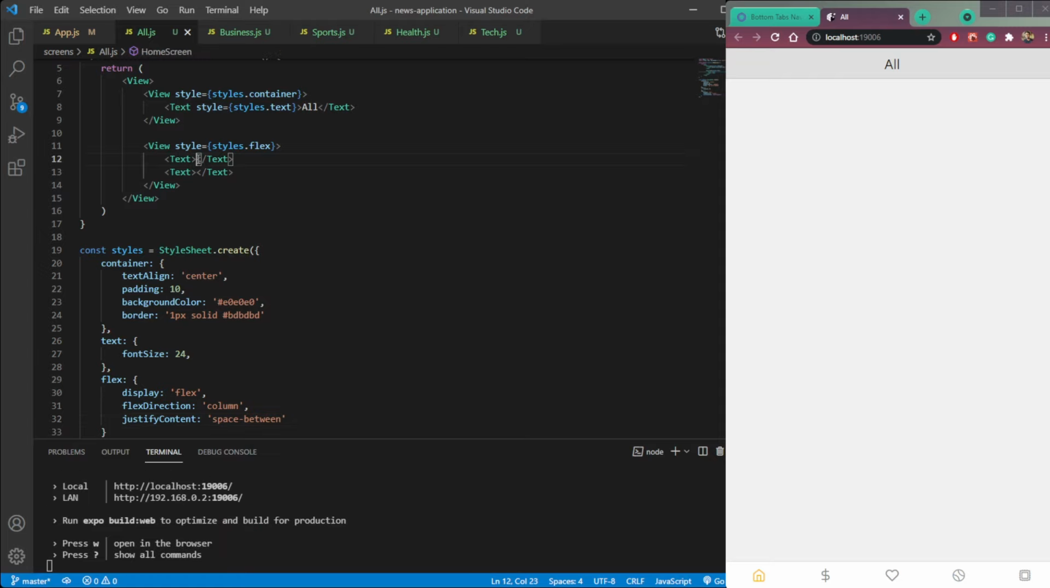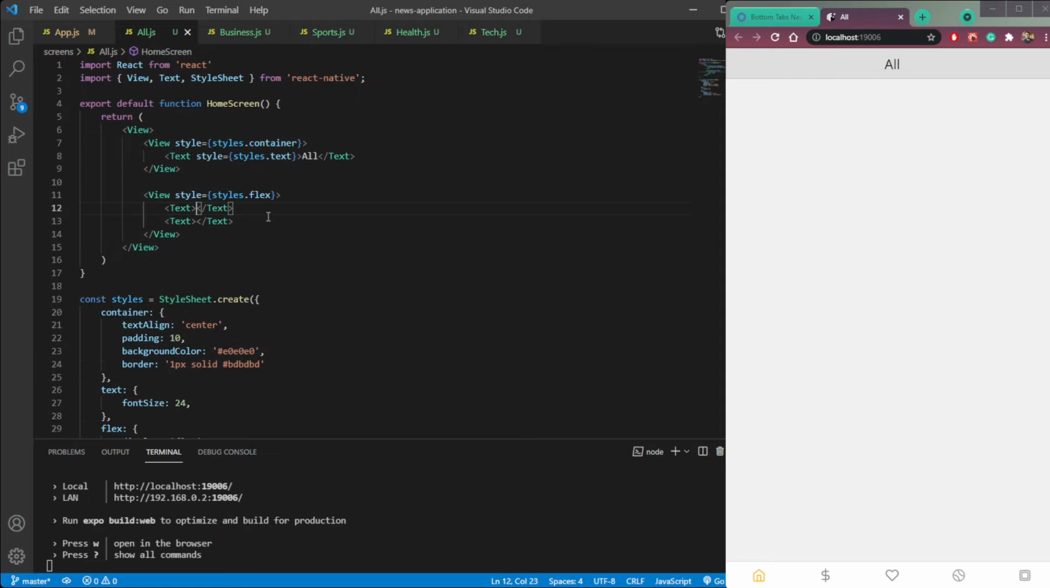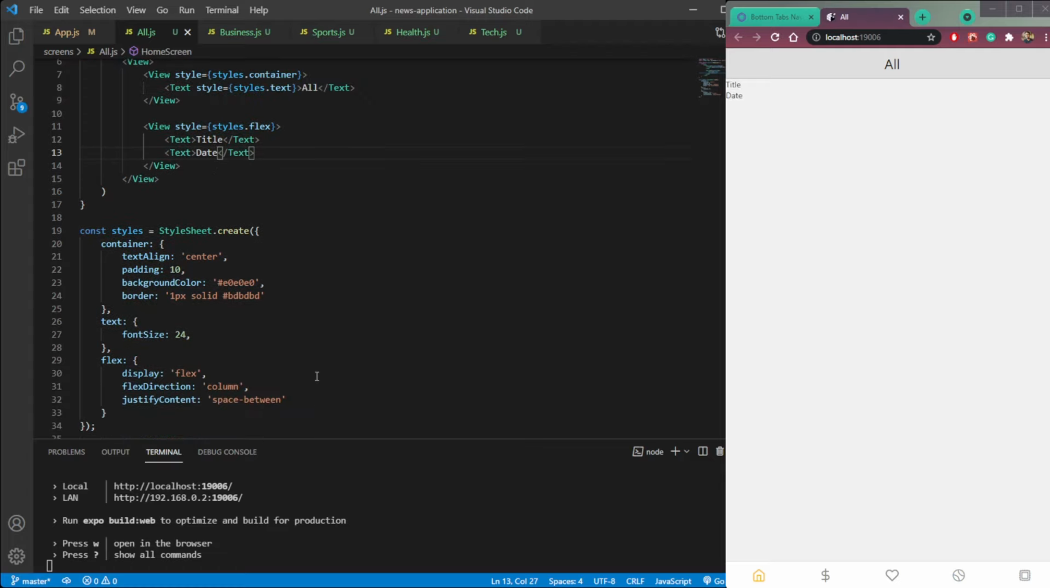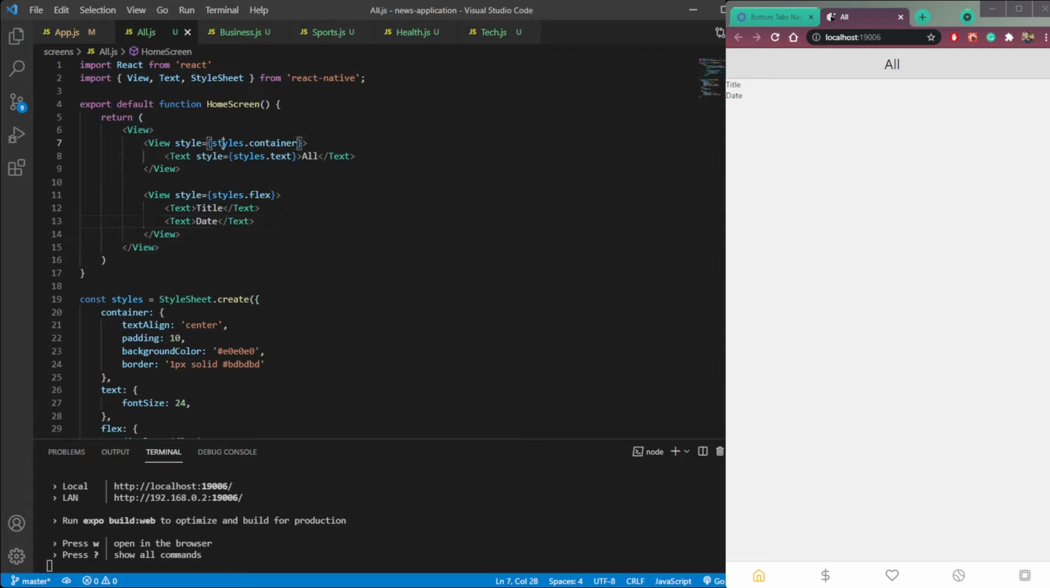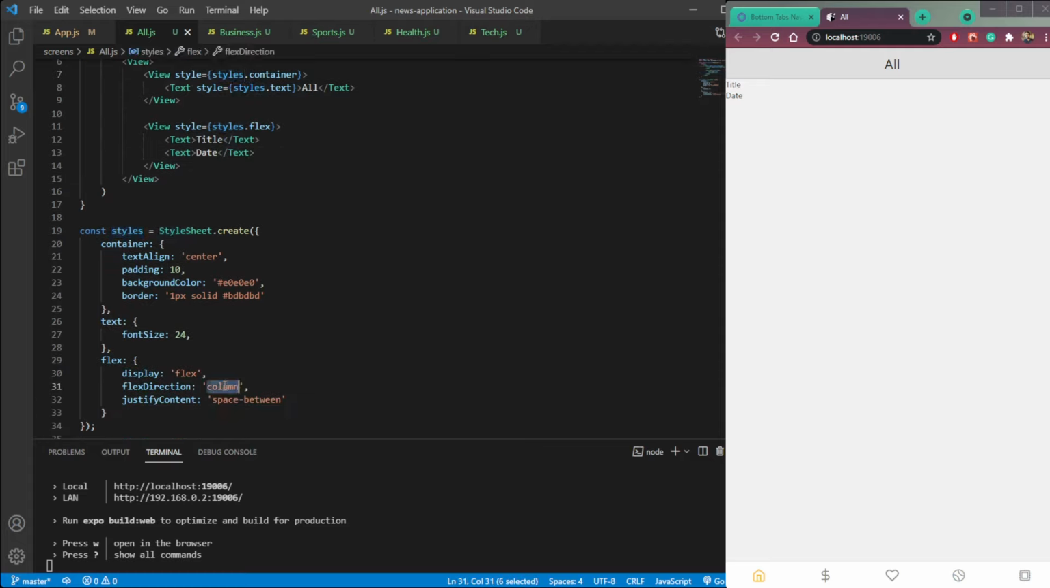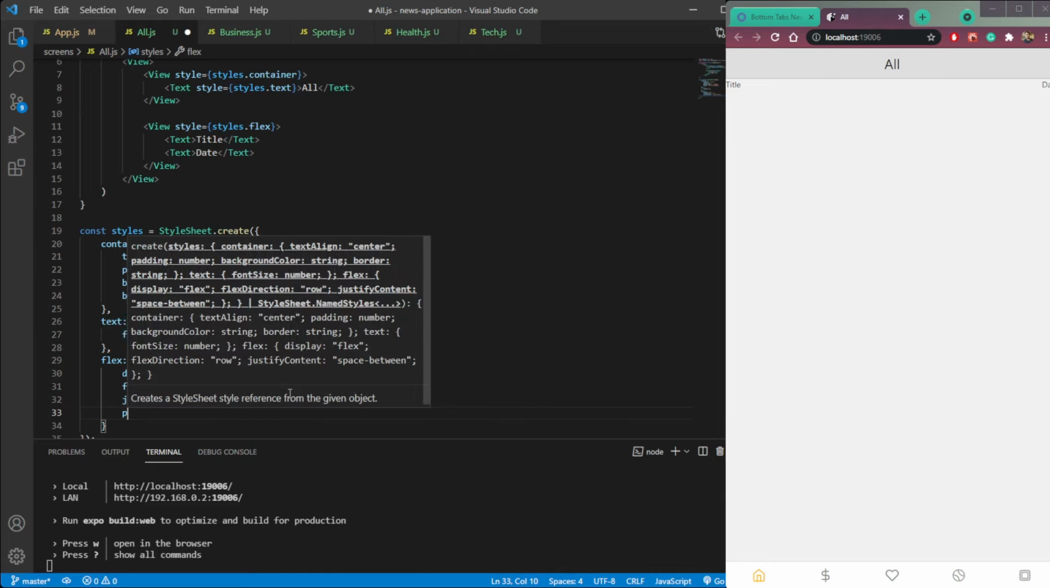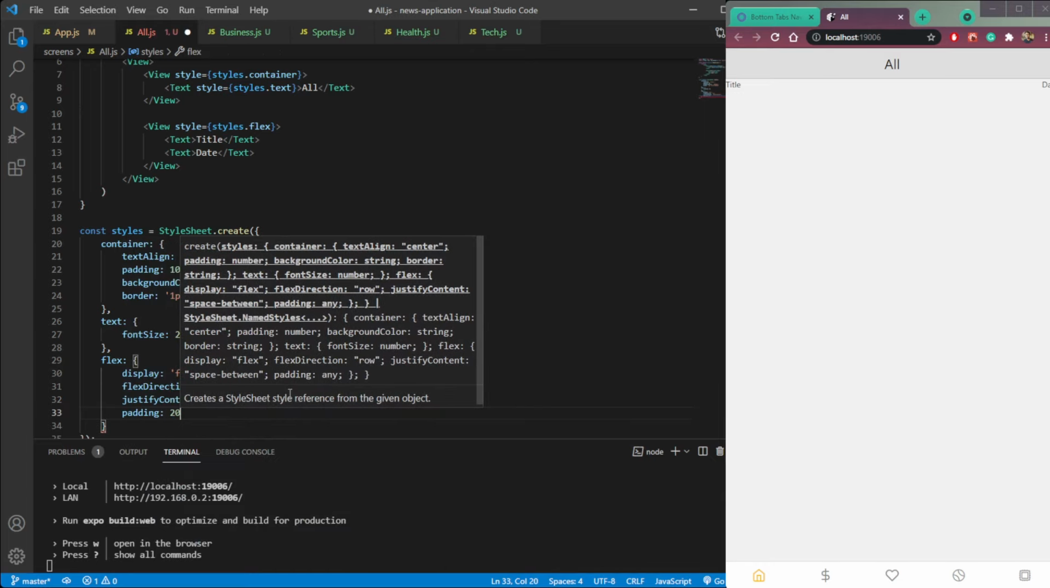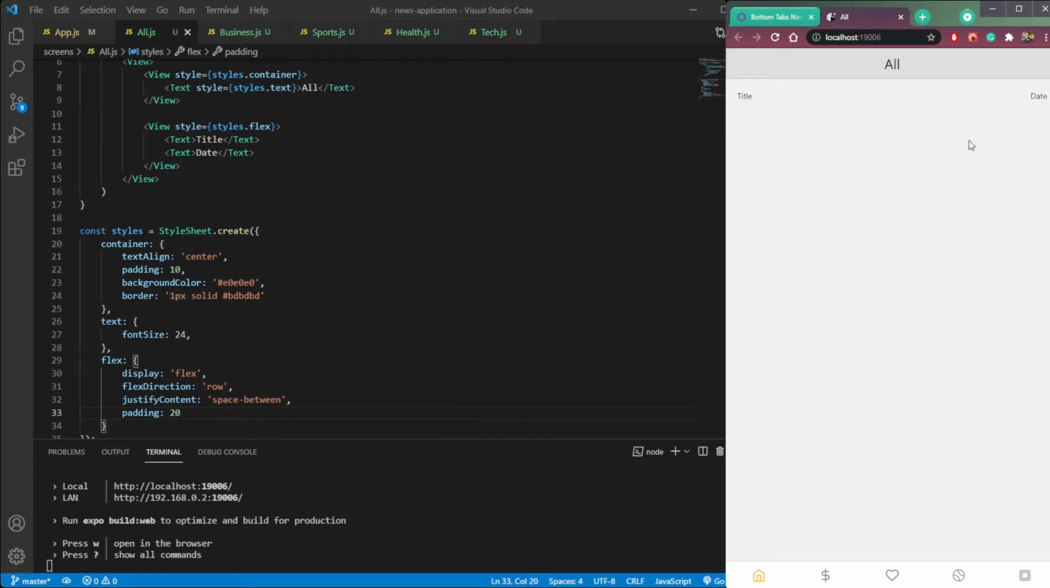Save it and let's give it some text like title, and then this one should be date. So now we are getting it, but something is wrong here, so styles.flex, make it true and let's check now. Okay, this is fine now. So we have title and date on both screens. Now we need to give it a padding also, so padding 20 will be fine. Then you can see we have title and date.